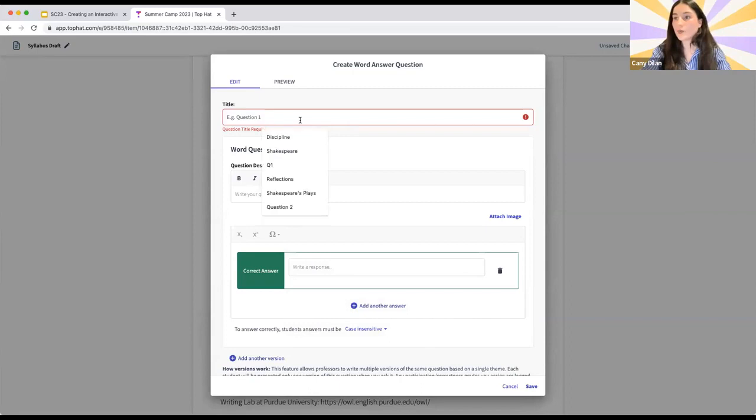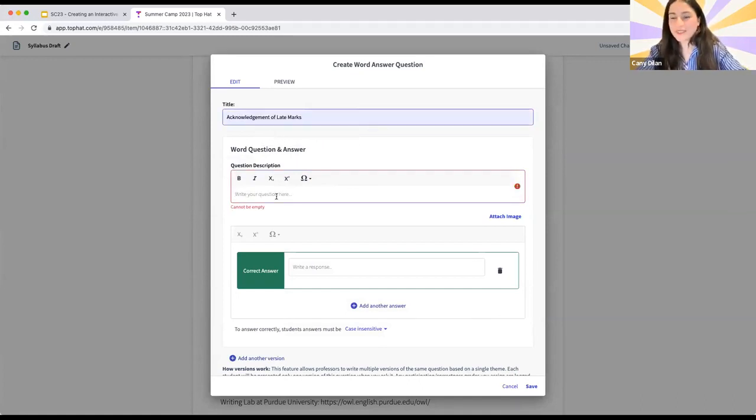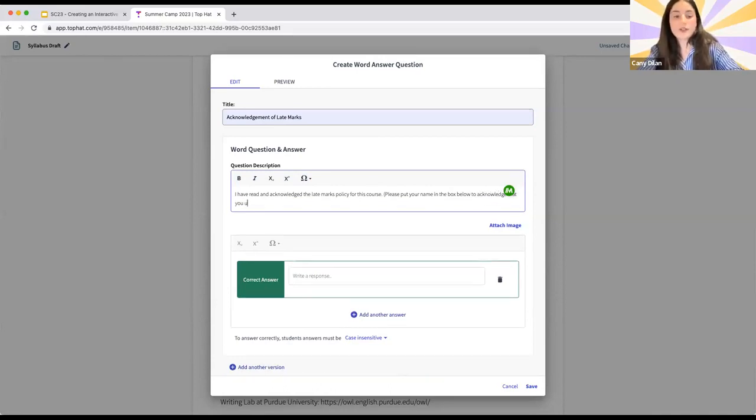So I'm going to click word answer here, and I'm going to call this late marks, or actually, I'm going to call this acknowledgement of late marks. There we go. And I'm going to use this like a digital signature. So I have read and acknowledged the late marks policy for this course. And then in brackets, I'm going to say, please put your name in the box below to acknowledge that you understand this policy.